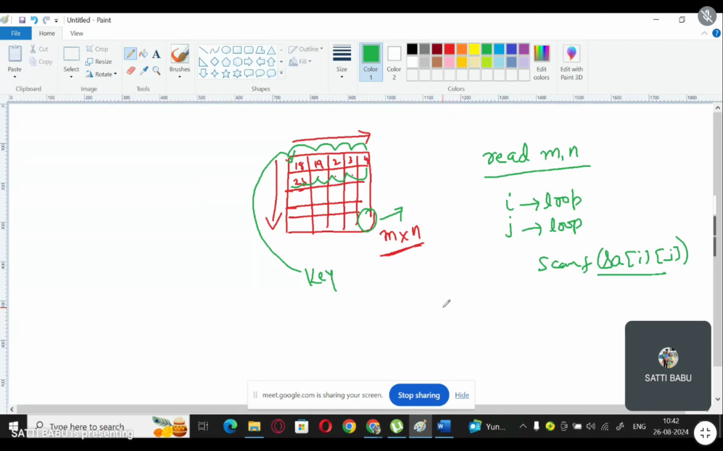After that, if A of I J is equal to key, again 2 for loops. For I loop, for J loop. If A of I J is equal to key, then find where? Element found at percentage D, I J. Yes, sir. Okay. Finally, where it is not found?